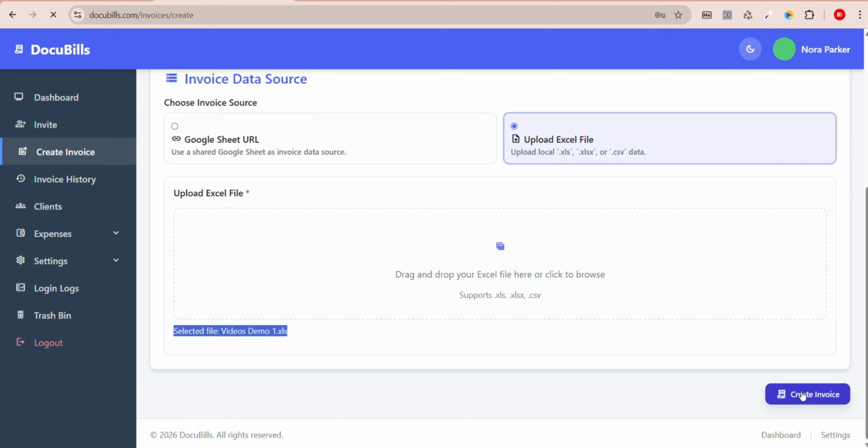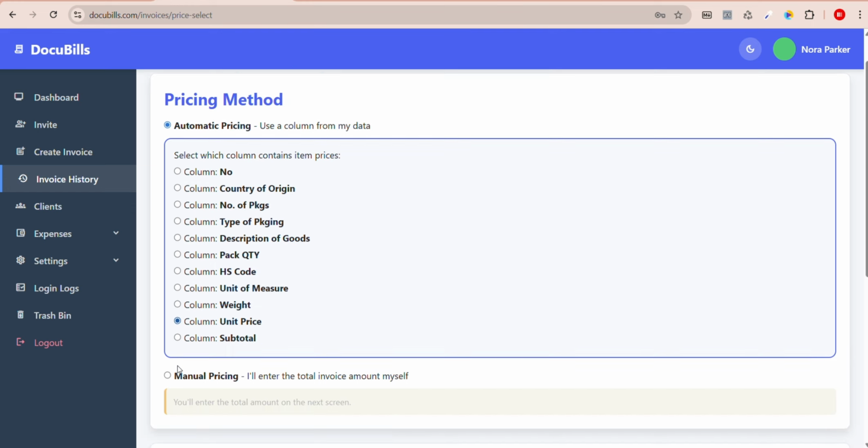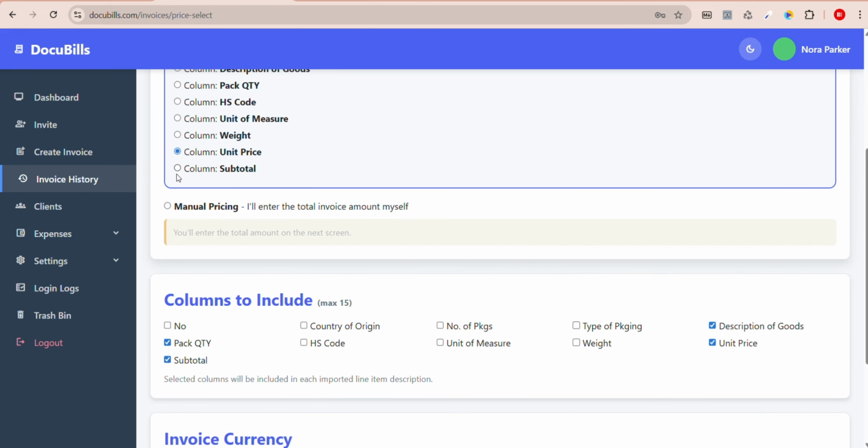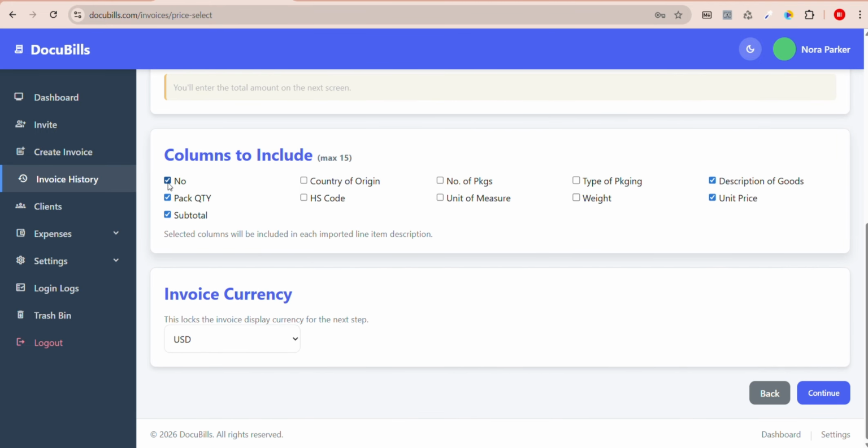Now, let's configure the pricing. You can choose automatic pricing to pull data directly from your uploaded file. Select the specific columns you want to include, such as description of goods, unit price, and subtotal. You can also customize the columns to include details like country of origin or HS code. Finally, select your preferred invoice currency from the drop-down menu.